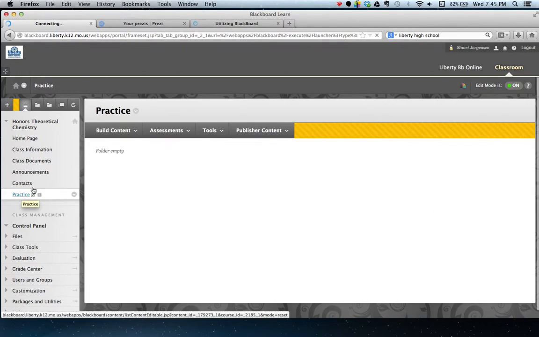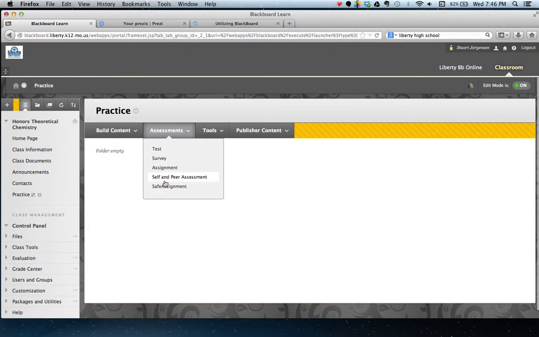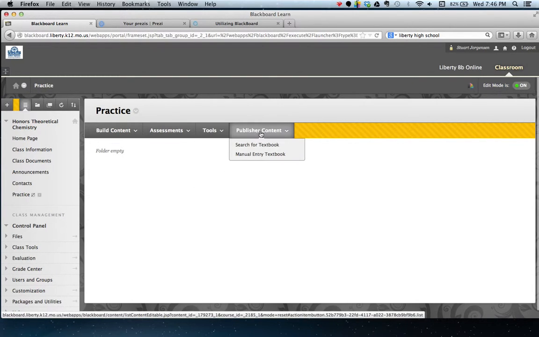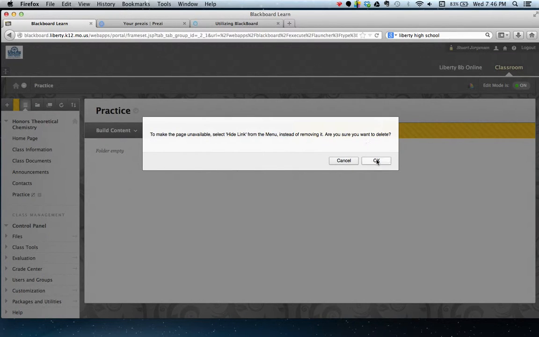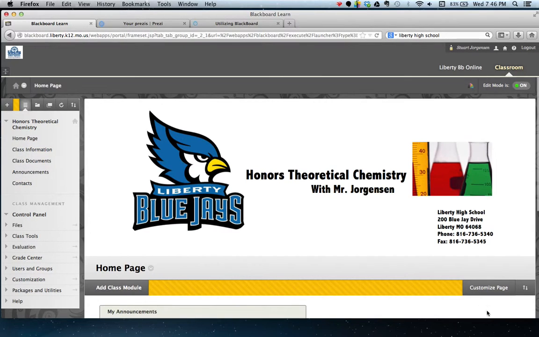Once selected, it will take us to a blank area where we can add files, images, web links, test surveys or assignments, blogs or discussion boards, or any other items we may wish to add to that particular link. To remove it again, from the down arrow, we would hit the delete button, and that would then allow us to remove that area from our tabs on our home page.